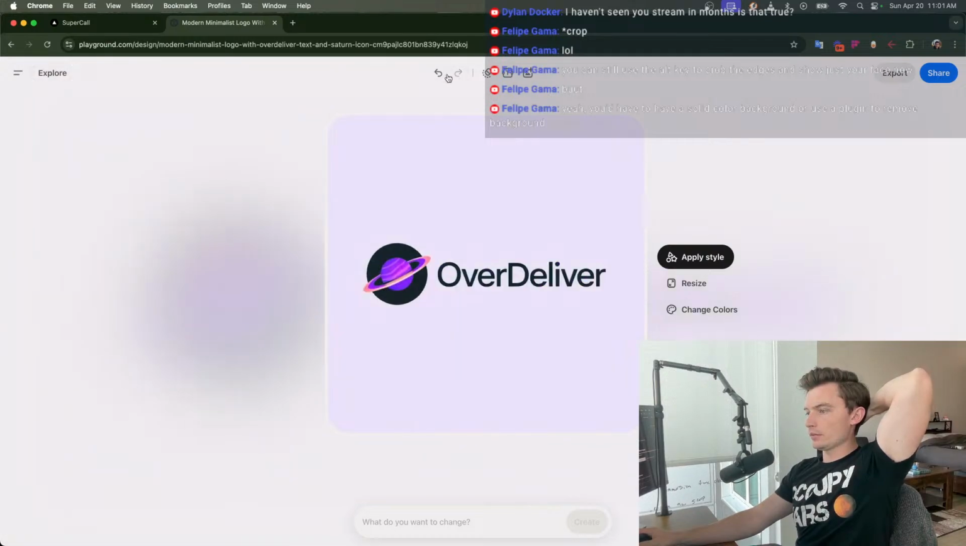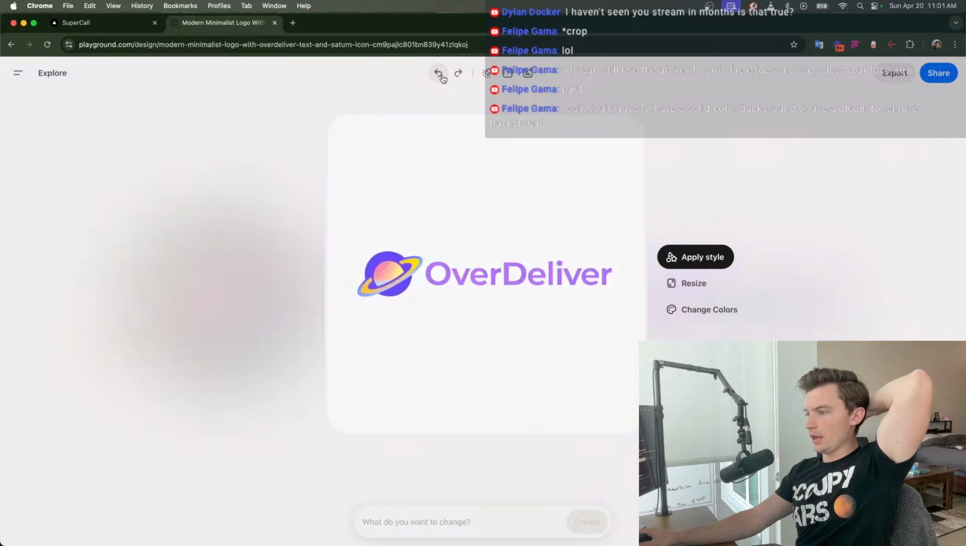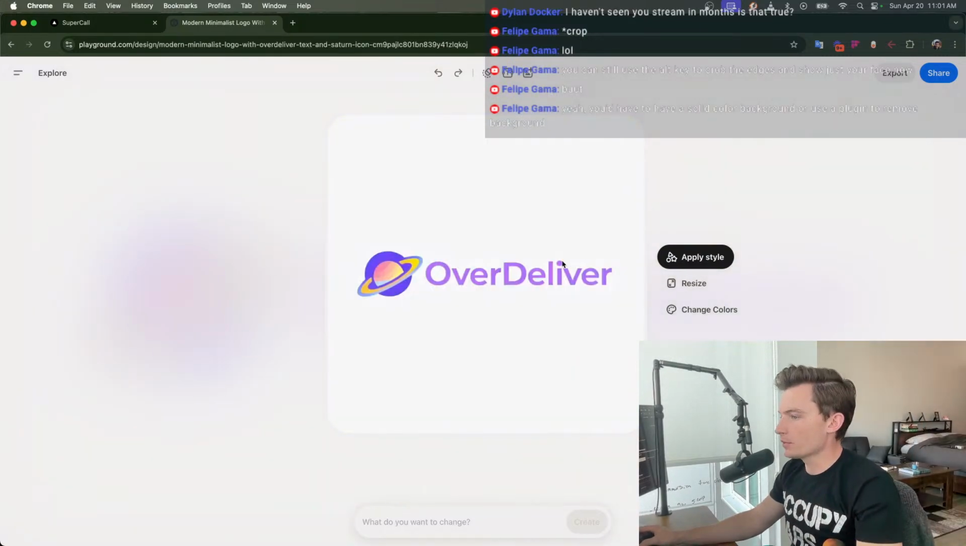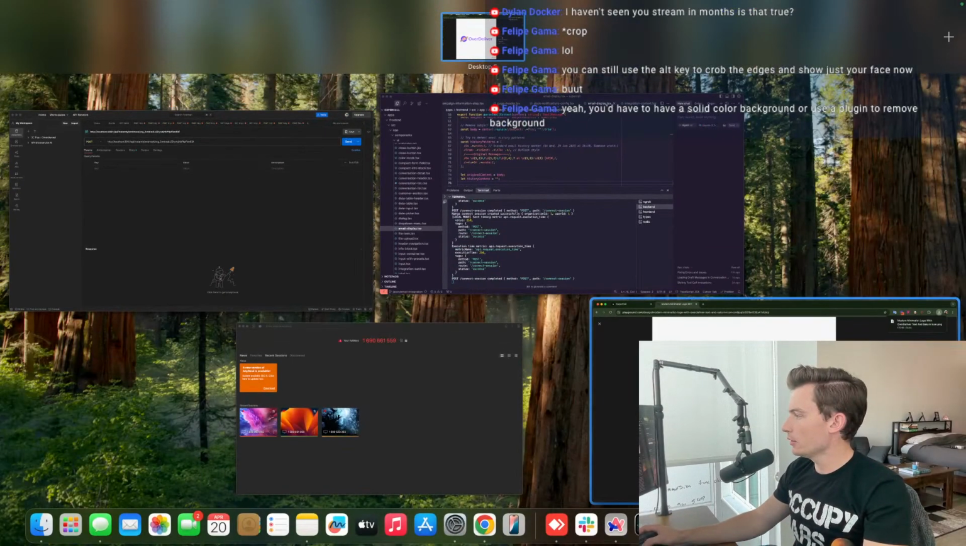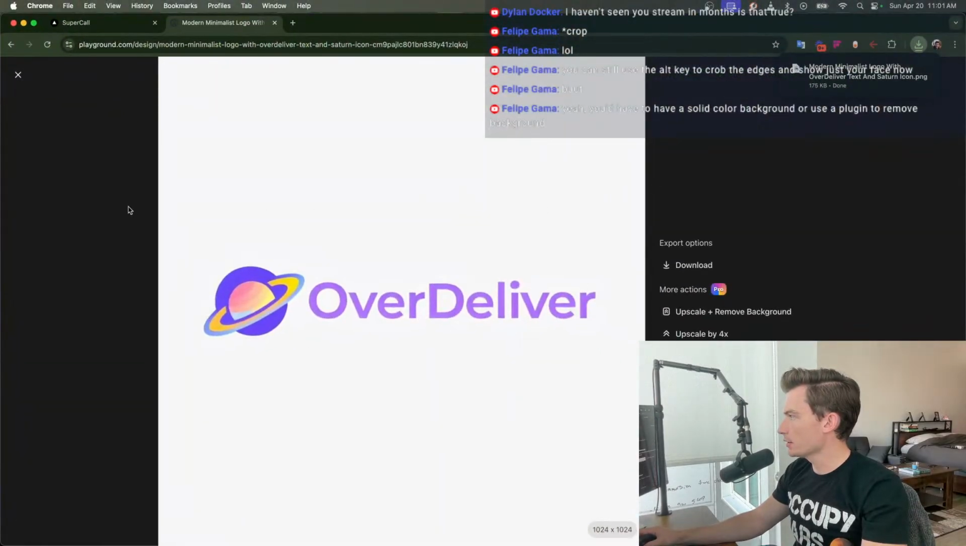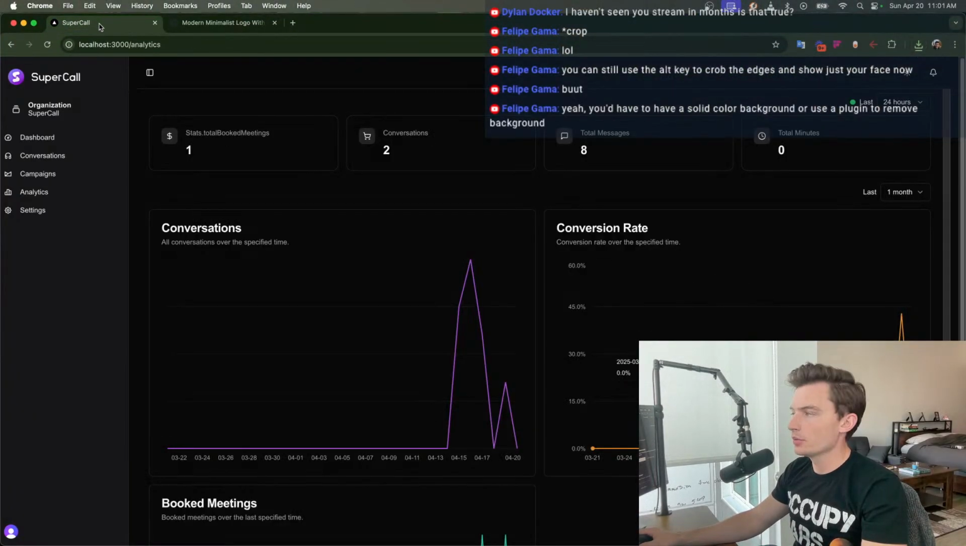What do you think? Here are a few different variants we've come up with. This is probably the best one, to be honest with you. I'm going to just download it. And, you know, it's crazy though. The one that Lovable created, it's just the text. It kind of looks pretty good. So we might end up just using that.